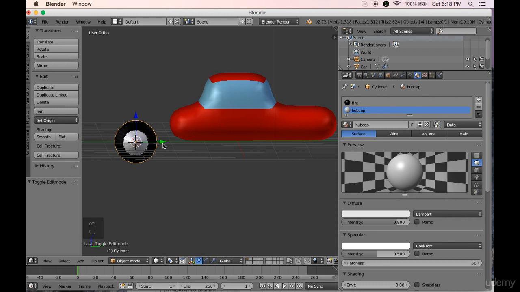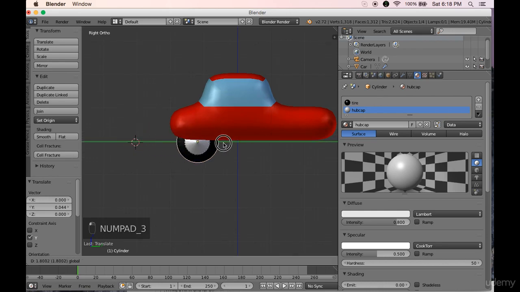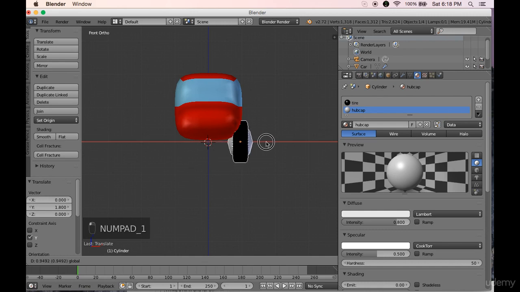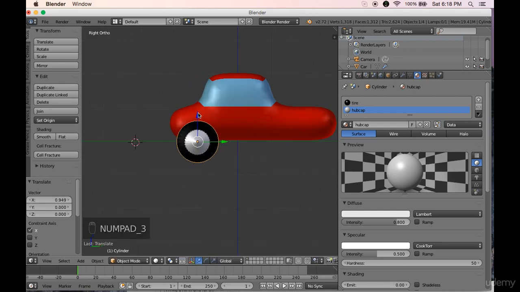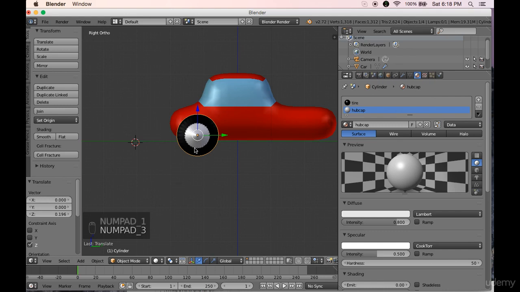Okay, so let's test to make sure this is indeed the same object. It is. So now we're going to move it so that it's in the right place on the car. Up a little bit. That looks pretty good, do you think? I like it. The back, the side, that's not bad.